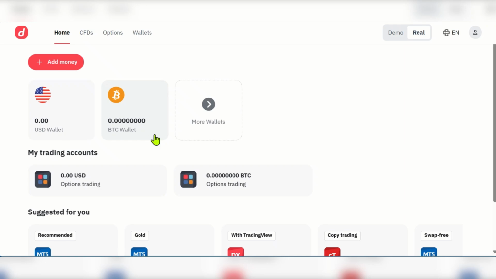What's up everyone, in this tutorial we'll be guiding you on how to deposit in Deriv using M-Pesa. Of course, you need to make sure that you're in a country where M-Pesa is valid, and Deriv will automatically add this depending on your country.